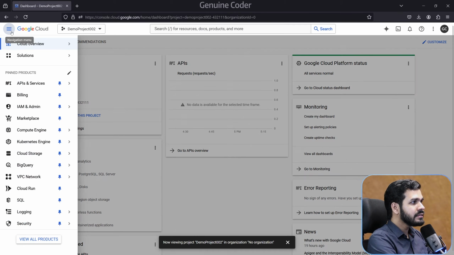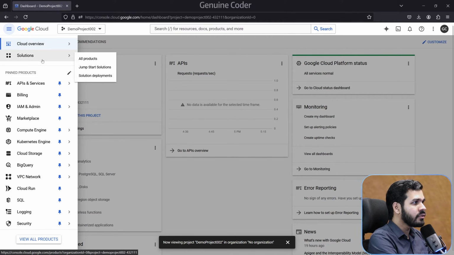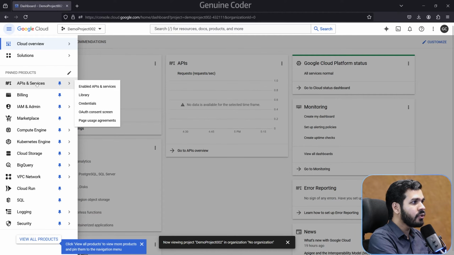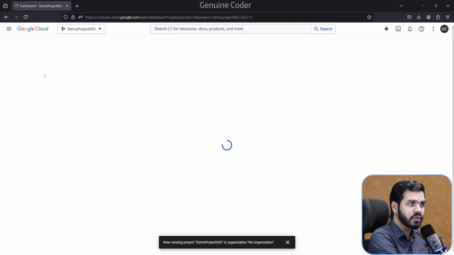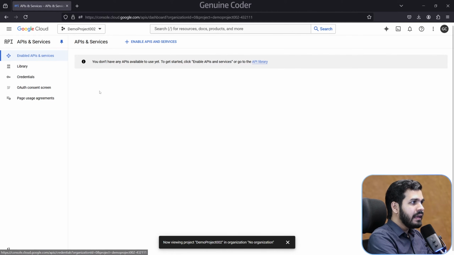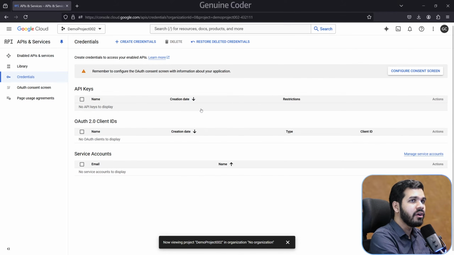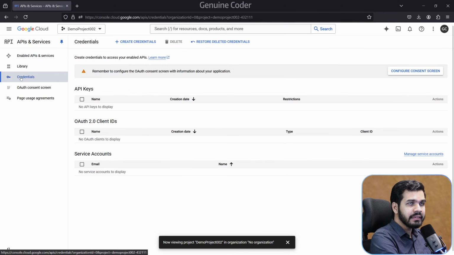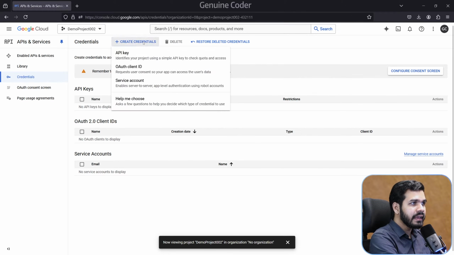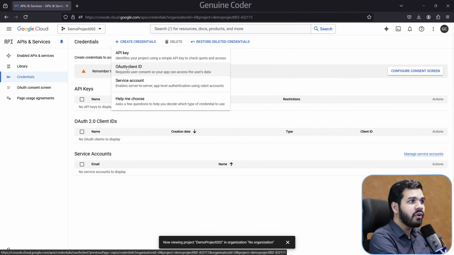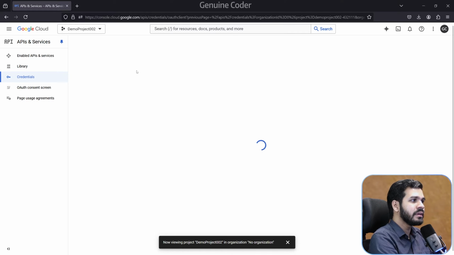So what I have to do is I need to go into the cloud overview section, and I have to go into the API and services option. And in the API and services option, we have the option to generate credentials for our OAuth. So if you go into the credential section and click on create credential, you have to choose the OAuth client ID because we are looking for OAuth service now. So if I choose that, it will ask me to fill some OAuth consent screen.